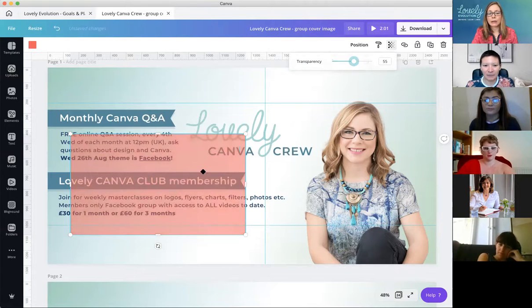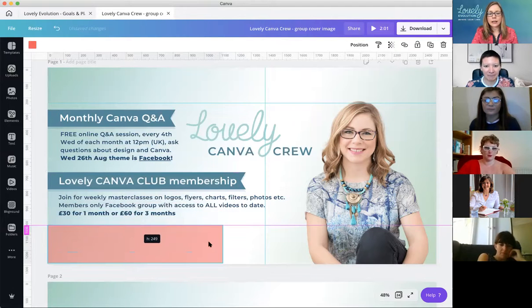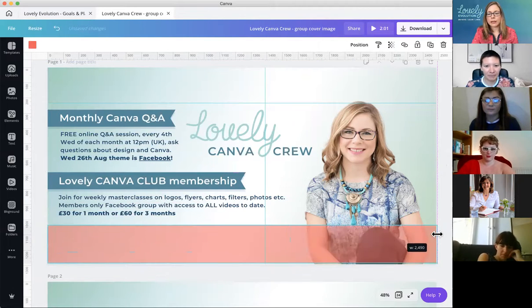So this is how I created my areas where I didn't want it, or where it's going to be cropped on the desktop view, so that I could see it behind.